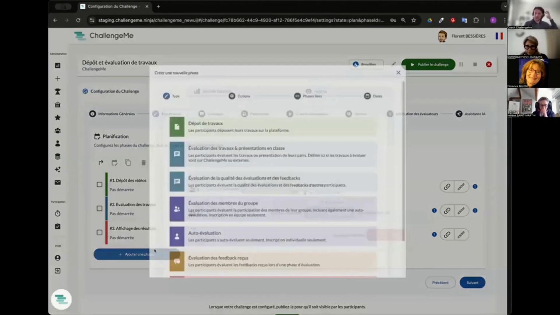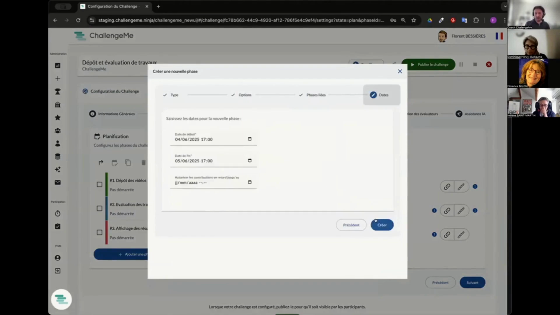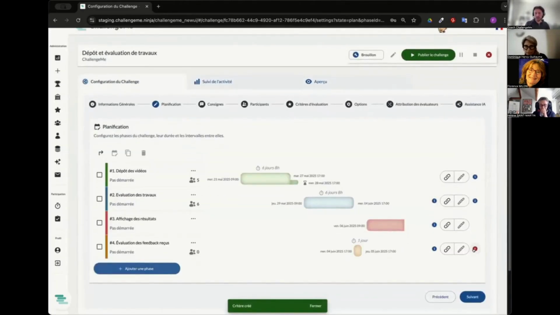Actually, this allows you to, if I add a phase and configure it, there you go, I'm going to create the phase. Here, I can see that, for example, there's a 0. It's not linked to anything. That means there's nothing after it, and it means that my results phase here will not include this evaluation phase.